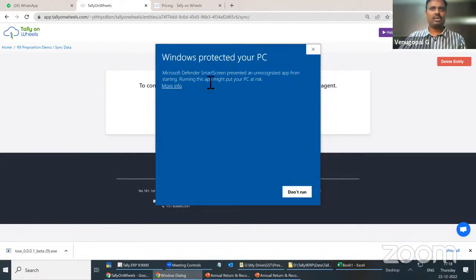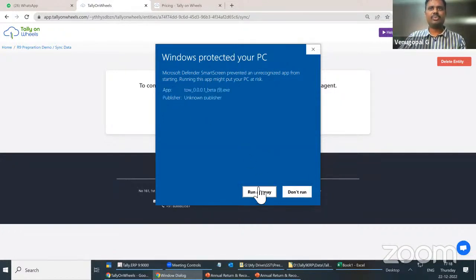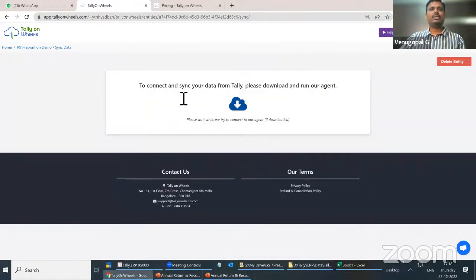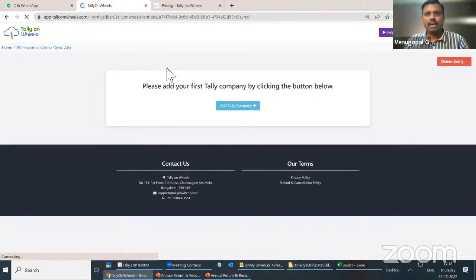Windows will show something like this. When you say don't run, it goes away, but you should click on more information and run anyway. Once you do it, you have installed something called an agent. The data is prepared on the cloud, so that data can be seamlessly exchanged. The advantage of this agent is you don't need to filter, upload, extract, or use Excel, nothing. Everything will be taken care of by the agent. Since the installation has happened, let me just refresh this page. Yeah, so now the agent is there.